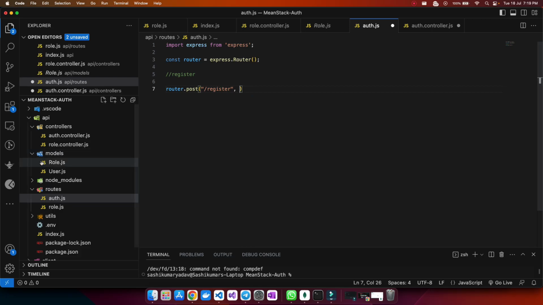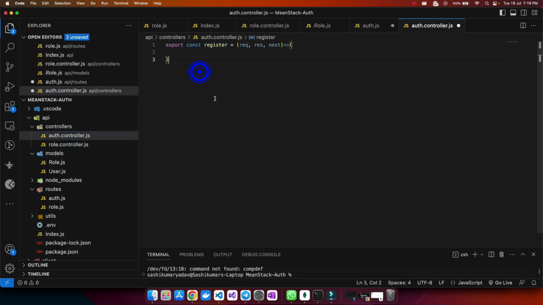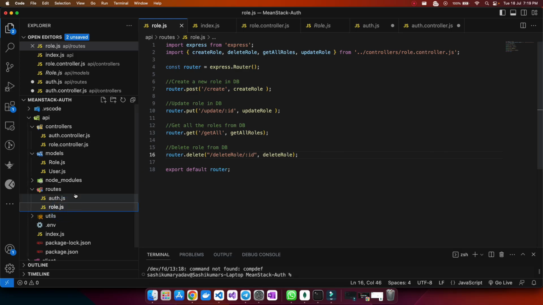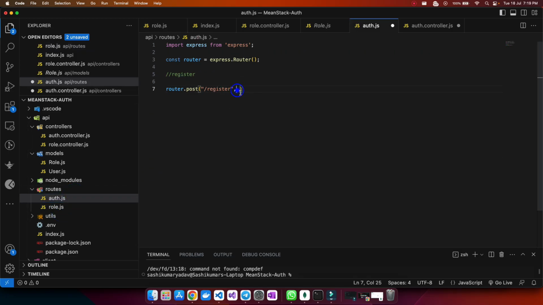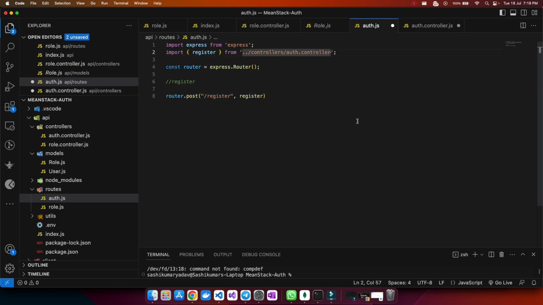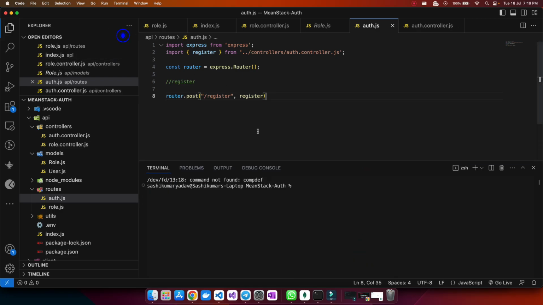First of all, this is not done yet. Once we have created it, we have to export it. This is important: once you export this, only then can you import it. So make sure you have an export here. Now if you go in the auth.js, you can just call it like register. Make sure that this is .js, because it doesn't come up with IntelliSense, so you have to add it explicitly. Once you have added it, let's save all the files.